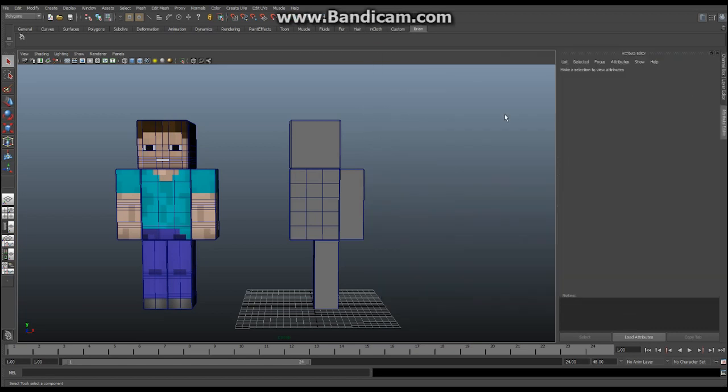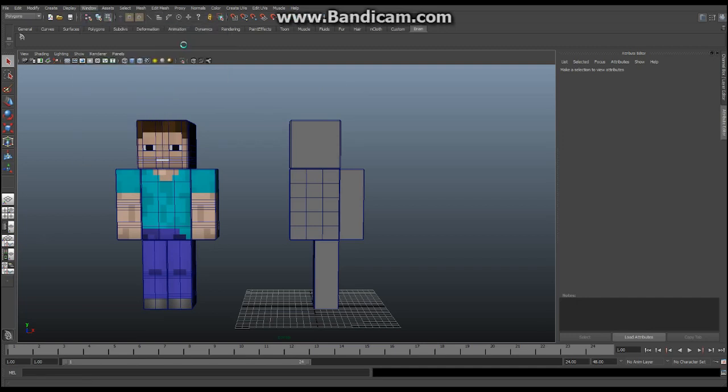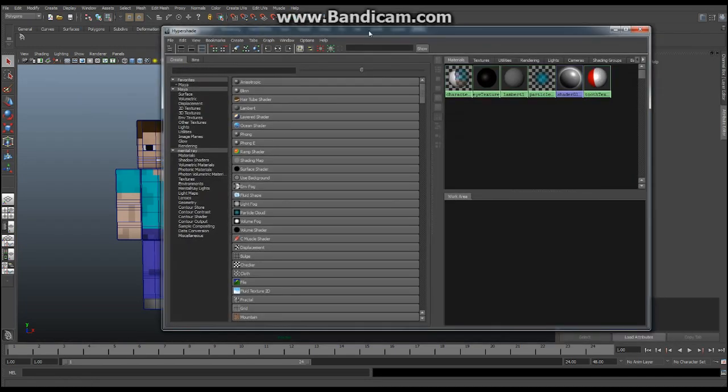What you're going to need first of all is to create a new texture that's going to be applied to this character, and it's a new Maya texture. To do so, you're going to go to Window, Rendering Editors, and down to Hypershade. The Hypershade will open as a separate window, just like that.